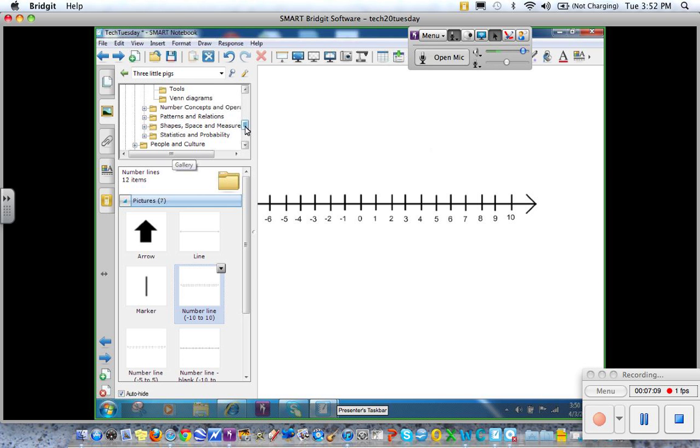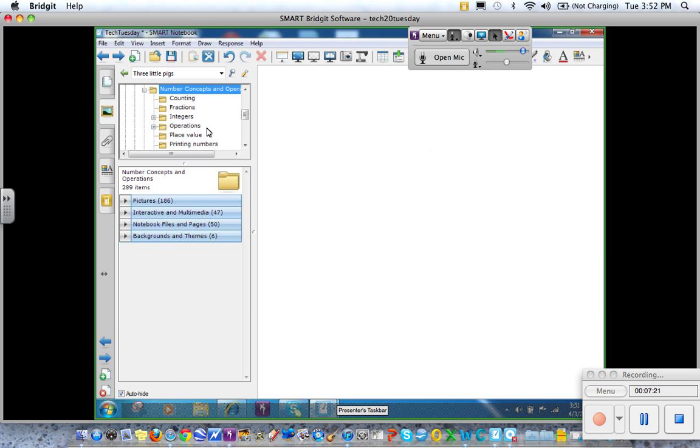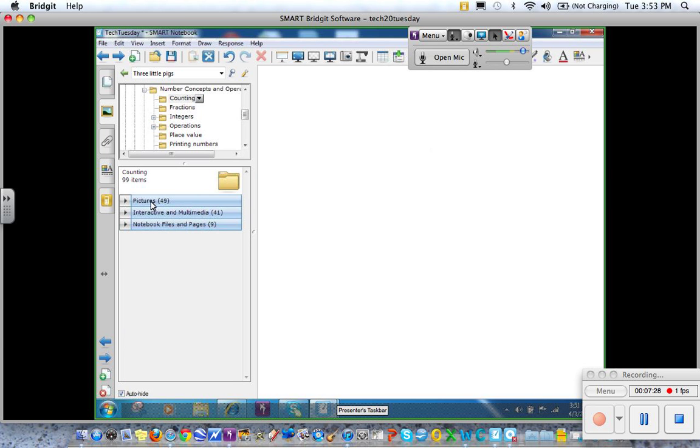Let's just say, for example, that I'm teaching something at a very basic level, elementary or primary, and we're just going to take a look at number, concepts, and operations, for example, counting. And you can see some of them are really simple images and things that are here. There's 99 items related to counting. A lot of them are just numbers with audio files linked to them.